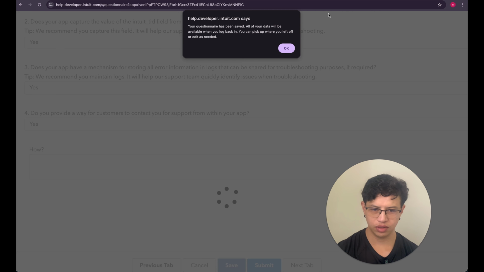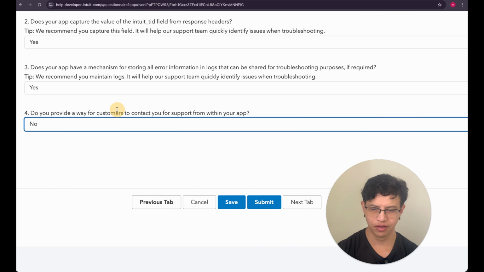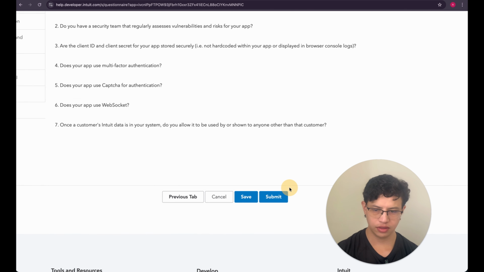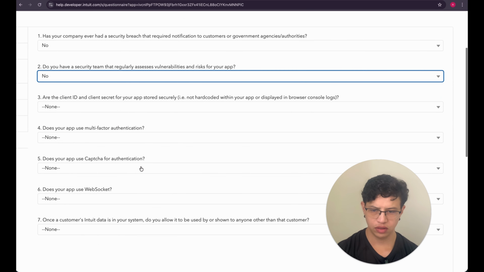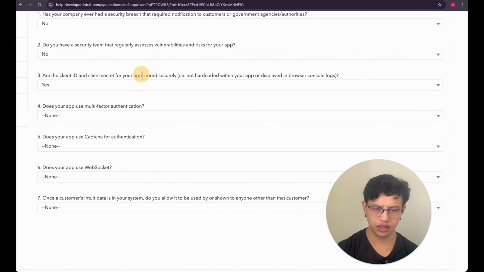Oh, well, this one is asking how. So let's say no. Then save. And then next. Oh, wait, this is the last one. No, we haven't had a security breach. I mean, this part is like if you are, the client ID and client secret.